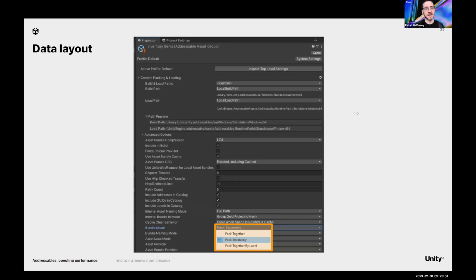So we can make these independent bundles by just modifying one setting on our Addressables group. Again, by default, one group will create one bundle, and that's controlled by the bundle mode, which is set to Pack Together by default. Instead, we can swap this to Pack Separately, and that tells Addressables to pack every asset into its own bundle. So if we had 100 inventory items in one group, we could end up with 100 individual bundles, and stuff can be loaded and unloaded dynamically without everything waiting for all of our inventory items in our whole game to be unloaded.